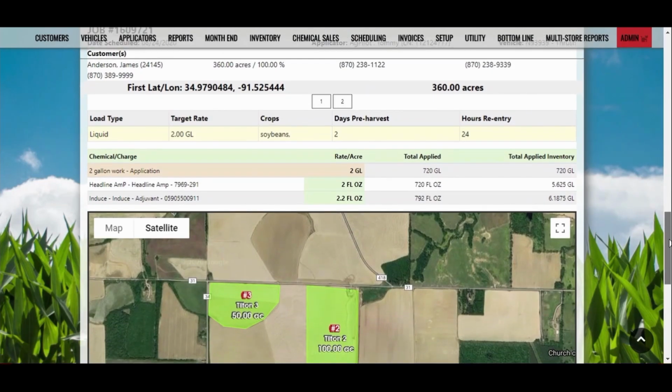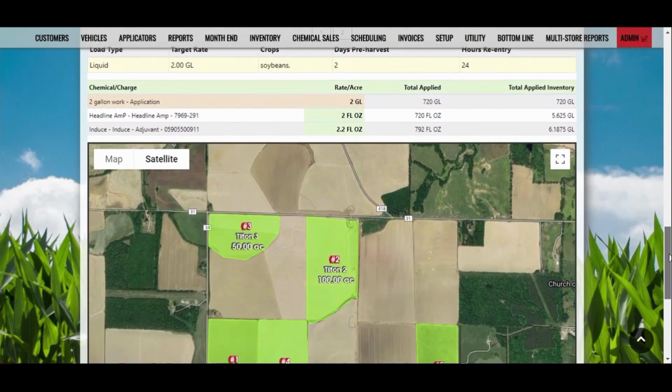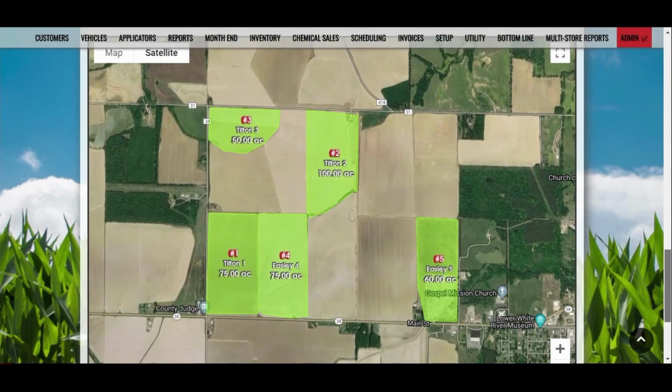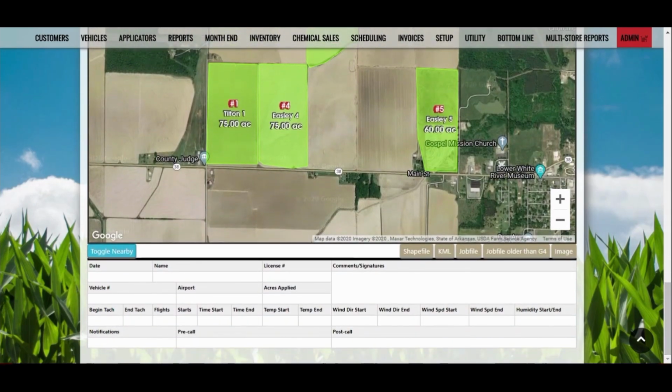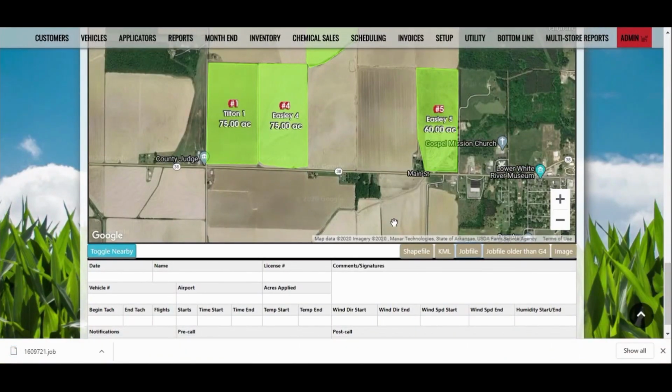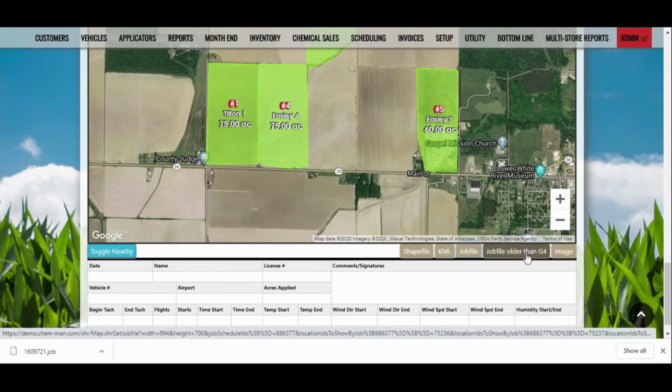And then right down here, we have the chemical information. We have each field. You can kind of customize this report as well. If you don't want to show the labels, you don't have to. These are GPS labels, so these are the numbers that would actually bring it up in your GPS systems. Speaking of GPS systems, I'm going to go ahead and click on the job file button. This is a GPS if you're using a G4. The job file older than G4 would be the button for maybe your bantams. The other GPS most likely shapefile.